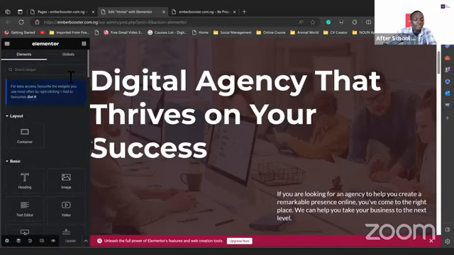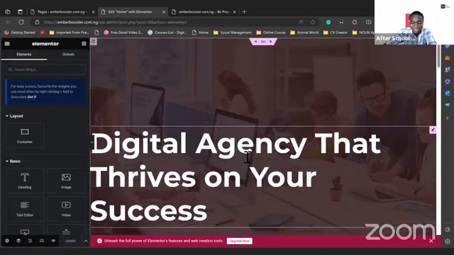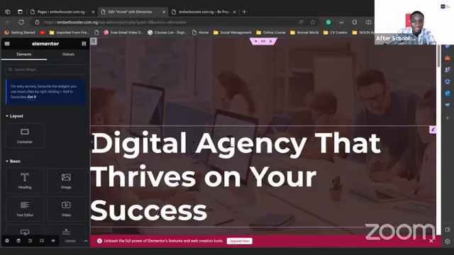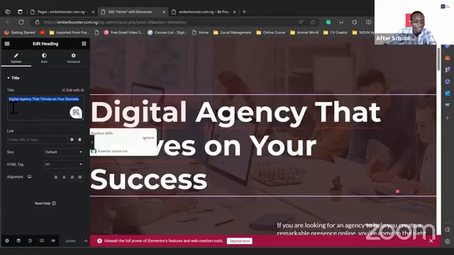Now, how do you edit with Elementor? For instance, let's say I want to edit the content of this title, this H1. By now you know what H1 is. H1 is basically the most important heading on your website. If I click on this H1, by your left-hand side you should see Edit Heading. If you look at the HTML tag, you should see H1. So that is your H1 for that website. And this is the content of that H1: Digital agency that thrives on your success. To edit this, just change what you have inside this place, and that's all.